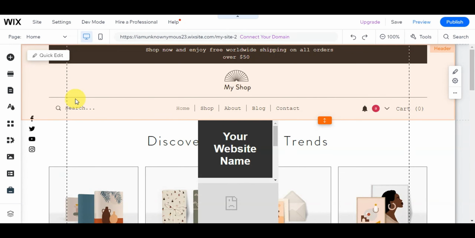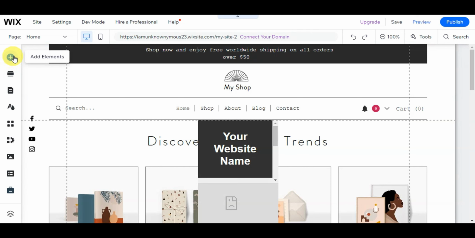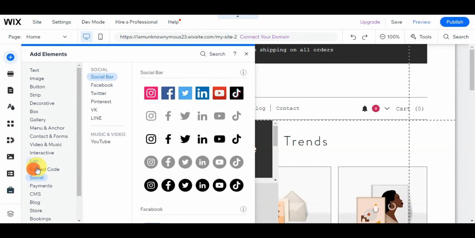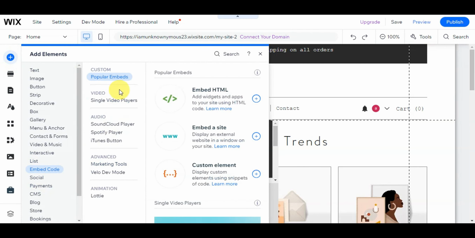But aside from that, you could try to add some HTML code to your Wix website by adding an element in here. Click on that and then just embed a code, and then you should be able to see HTML in here. You could add widgets or apps or design your site using HTML code.